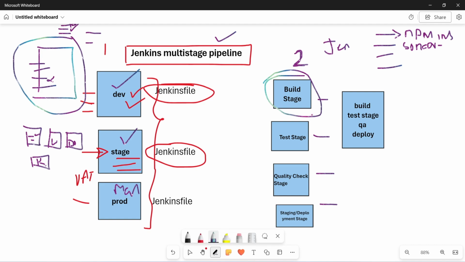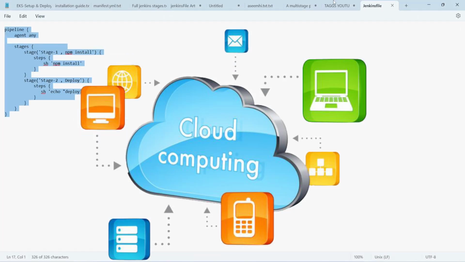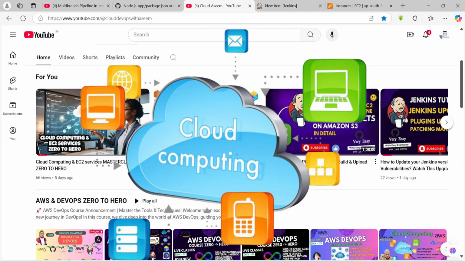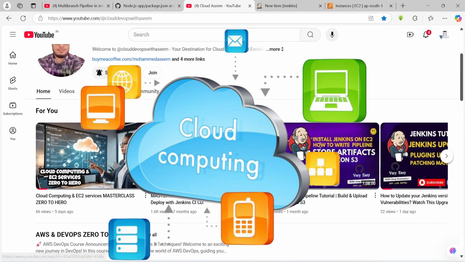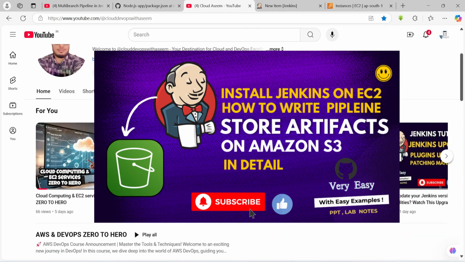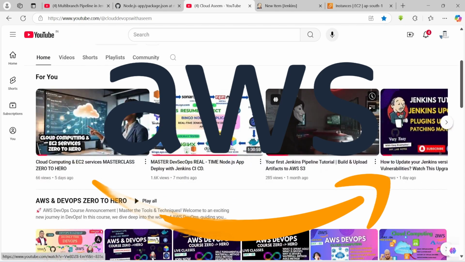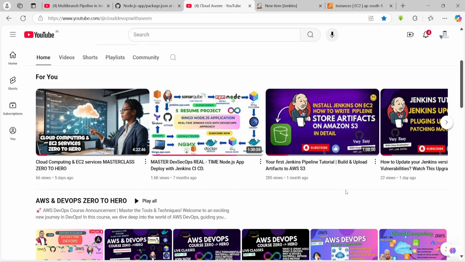Let's get started. Before we jump into the pipeline, we need to create infrastructure, right? Let's check how we are going to set up the infrastructure. In the previous video, we already set up Jenkins. We have configured everything on an Ubuntu Linux machine. We are using AWS as the cloud platform for our virtual machine. So you can follow that video to set up your Jenkins.